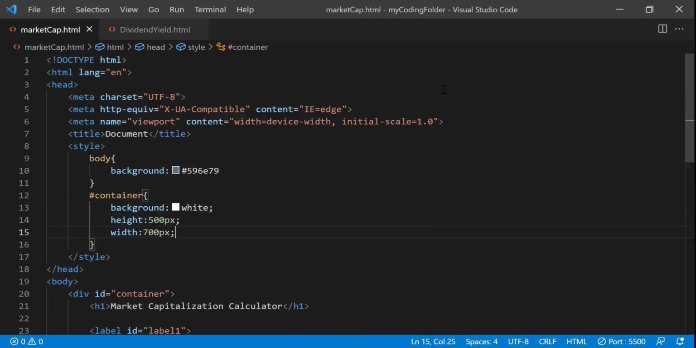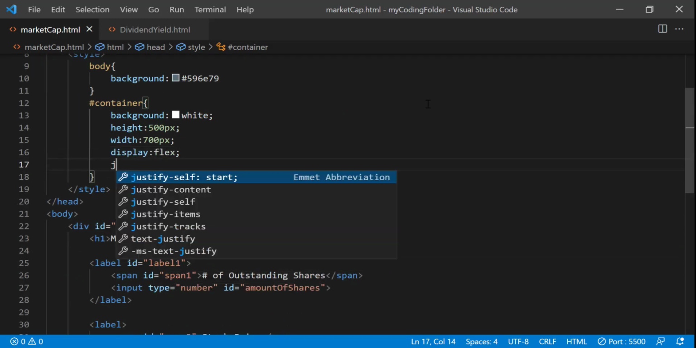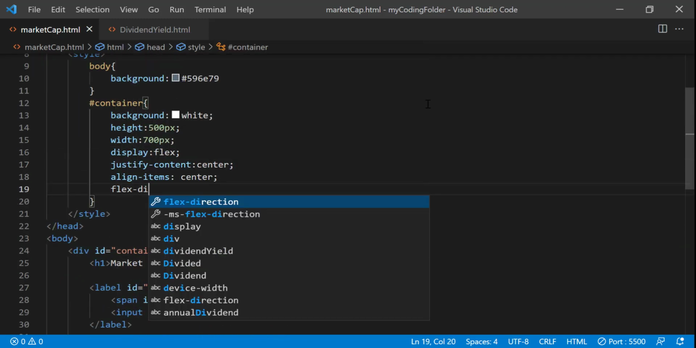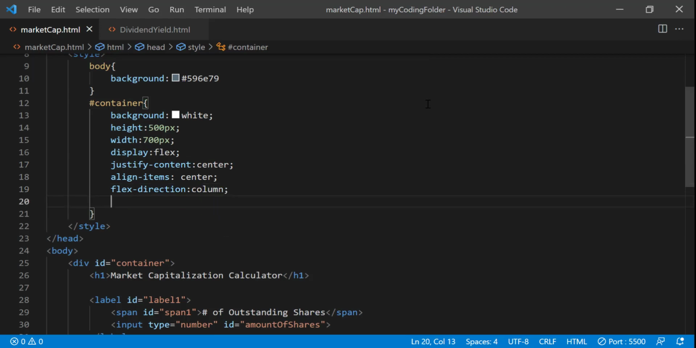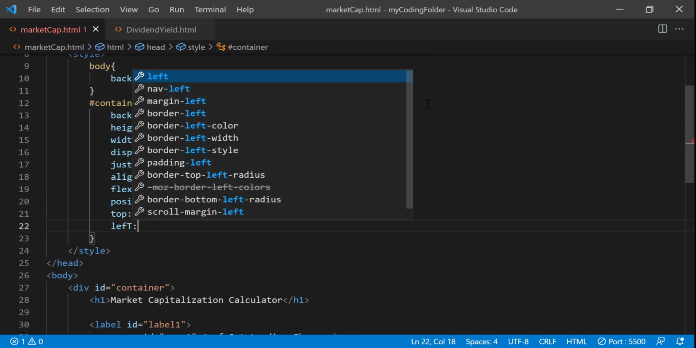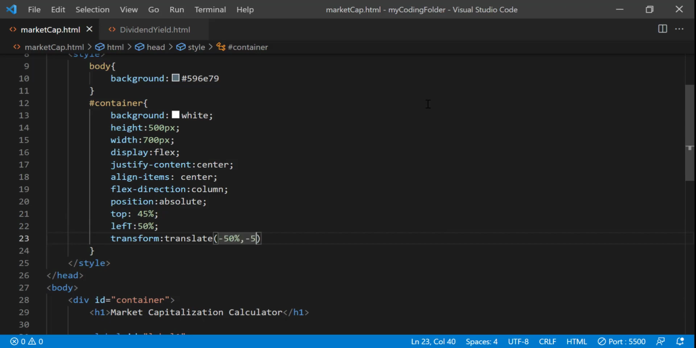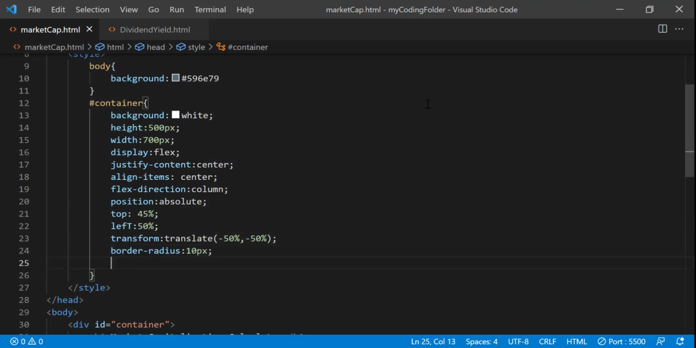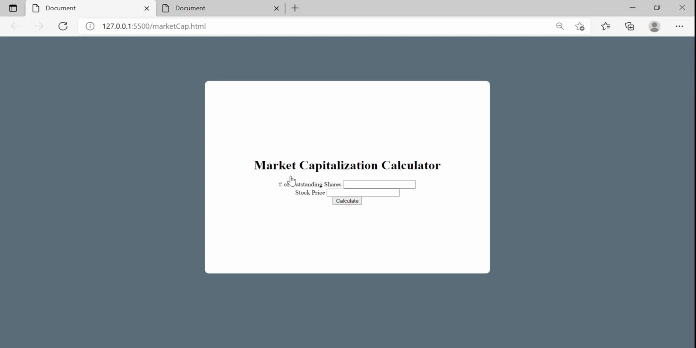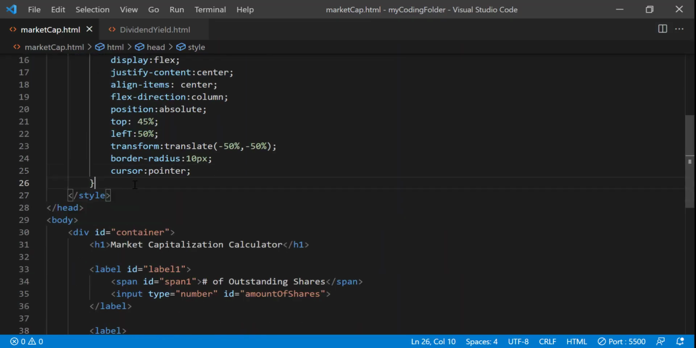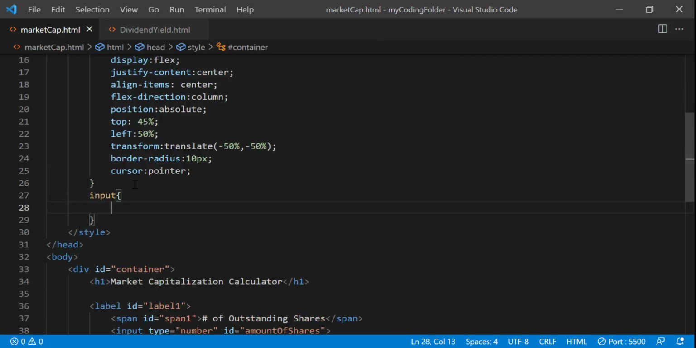Width will be 700. Display will be set to flex, so we can use flexbox, and we can do flex direction column. I'm just basically using some basic CSS styles, and we can do position absolute, top 45%, left 50%, transform translate -50%, -50%, border radius 10 pixels. And now we're done with our container. It's all set, so let's move on to our next one, which is going to be our inputs.